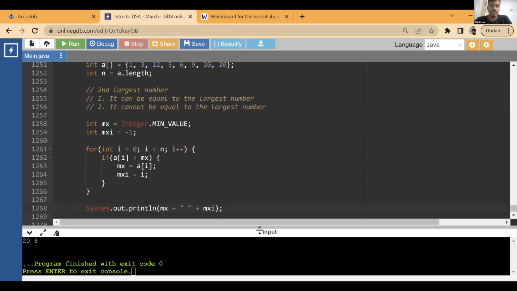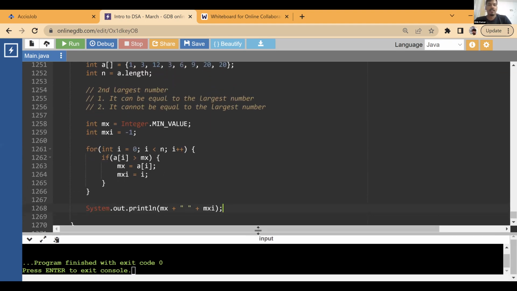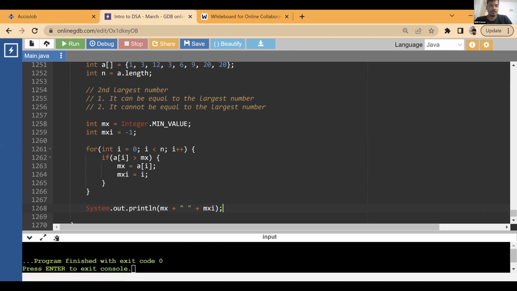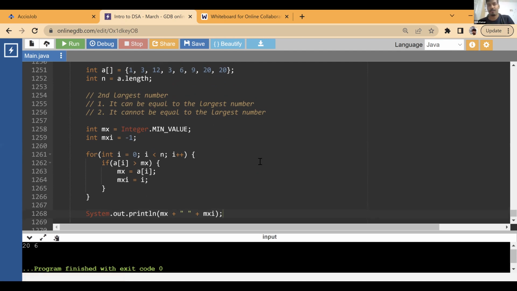Chalo, let's do a dry run. Okay, so this is our number. This index is also not present in the array, right? That's why I took the max index as -1. For an index which is not present in the array, you can take any random number. I just wanted to give it some number so that here we won't get an error.